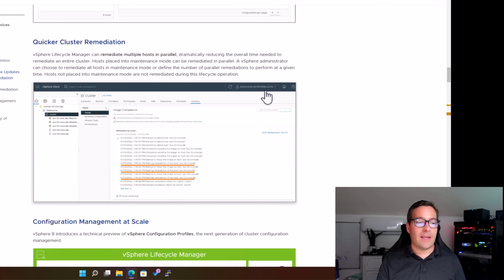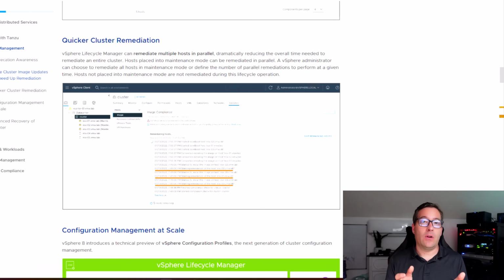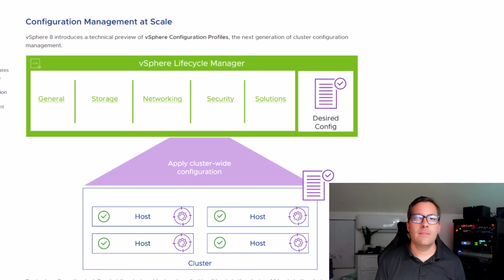Another really cool thing that they have introduced that I think is going to be nice for VI admins is the ability to perform parallel remediation. So you may have enough resources, enough hosts in your cluster where you can actually remediate multiple hosts at the same time. So instead of having a single host go down in maintenance mode, migrating workloads, we can now have a parallel update mechanism of those hosts in the cluster so that more hosts can be remediated at the same time. So that's a really awesome feature with this new updated vSphere Lifecycle Management in vSphere 8.